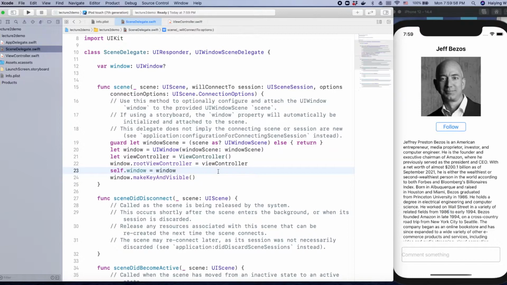Actually, I'm not sure. Do you know? I guess you wouldn't have access to scene. Oh yeah, because you want this window to be connected to the window scene here. So this window is going to be different from this window because it's created with the window scene we have. Okay.